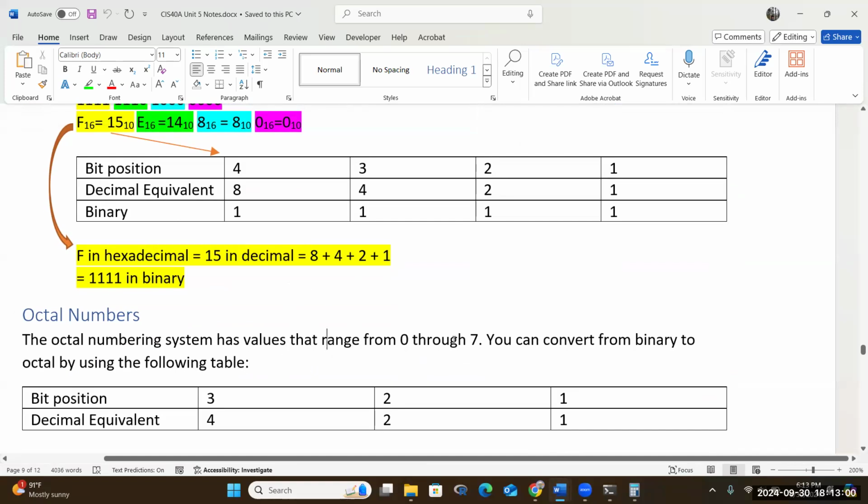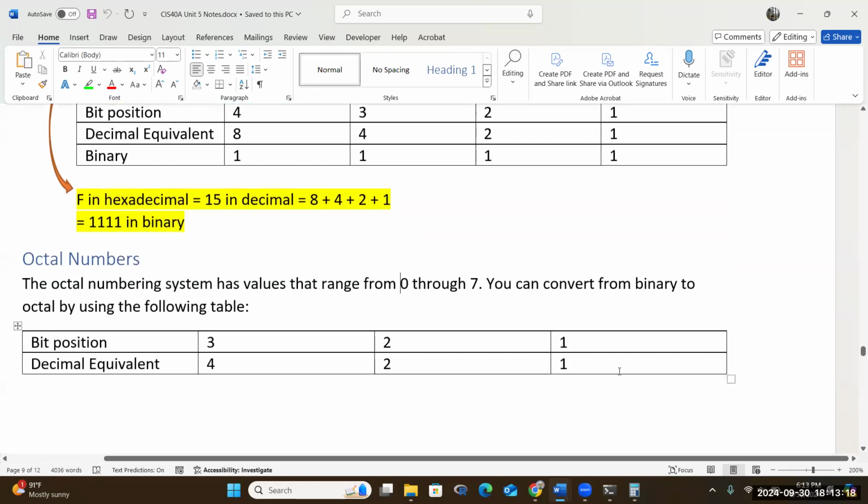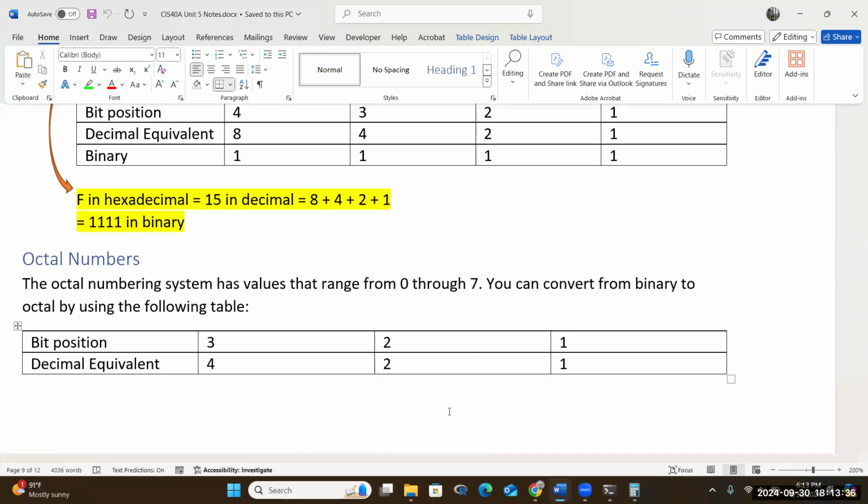So octal, the value is going to range from 0 to 7. It's 3 bits. Hexadecimal is 4 bits long per digit. In octal, each digit is 3 bits, which is 0 through 7, because the next value is going to be 8. So if you're looking at the scale, it is still multiples of 2: 1, 2, 4. It stops at 4. We don't go to the 8, because that becomes a hexadecimal scale. So there's only 3 bits. Bit 1, bit 2, bit 3. Okay?